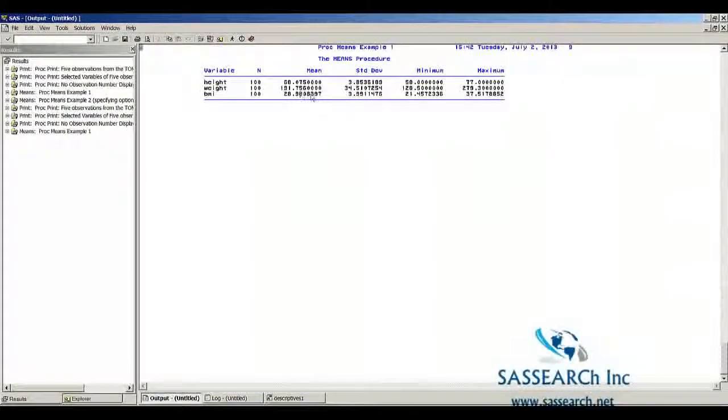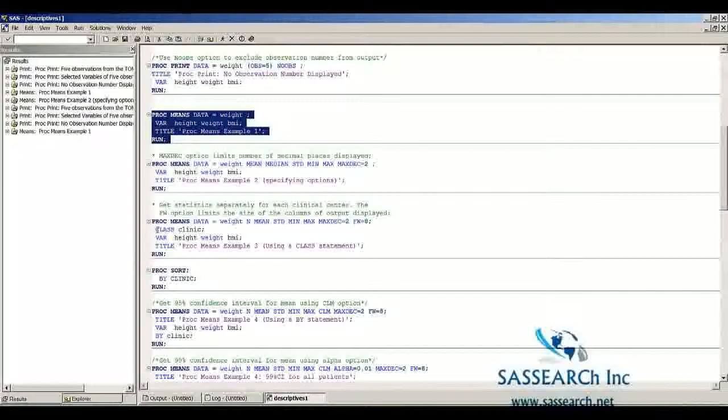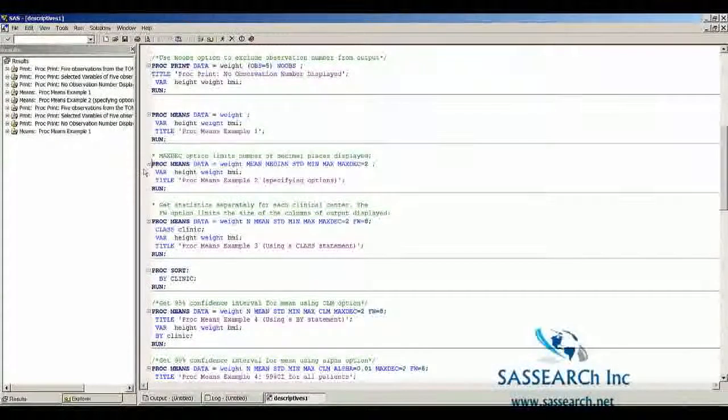Notice that by default, SAS prints out a large number of digits to the right of the decimal point, and that's not that attractive. So it might be nice if we could have SAS print out so that maybe only 2 digits are printed to the right of the decimal point. So in this next procedure, first of all, we're going to specify certain statistics in the proc statement, and we're going to also request that SAS only print out 2 digits to the right of the decimal point.